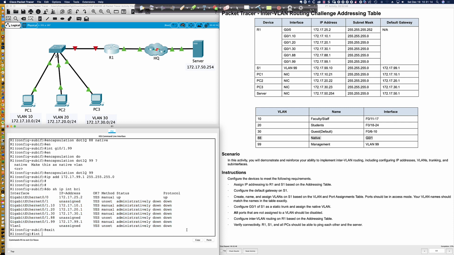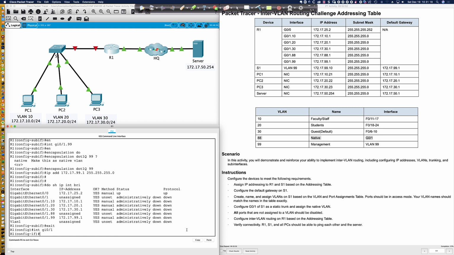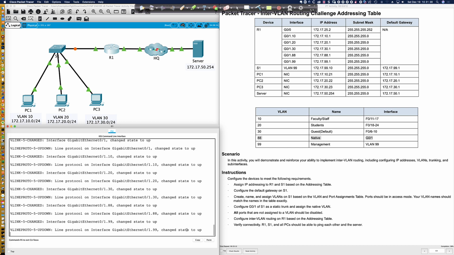If I exit out here and I go into interface gigabit Ethernet 0/1, in other words, if I go to the parent interface, think of it as the root interface, maybe if you're coming from the Linux world. It's the parent interface of all of these sub interfaces that we've configured here. All I need to do is bring up the parent interface and all of the sub interfaces will come up. Now, let's say do show ip interface brief.